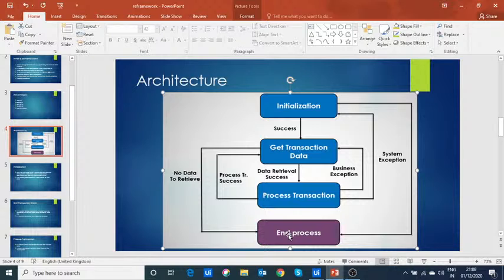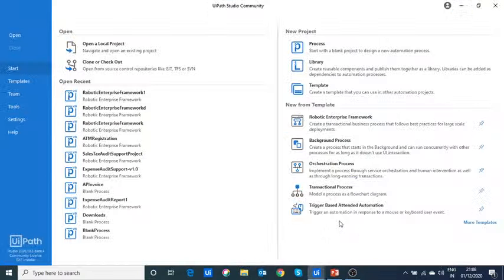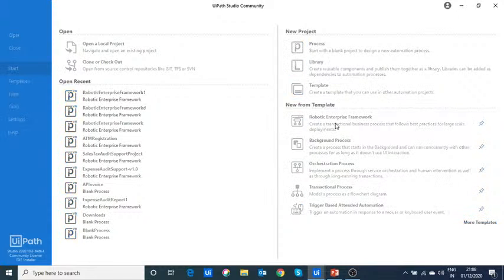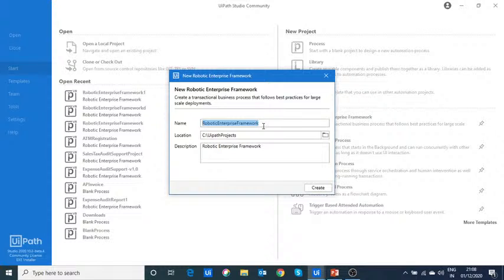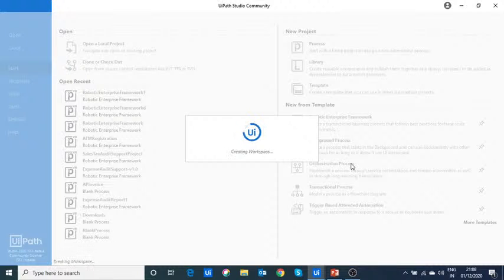Okay, let me go to UiPath. If you see here, this is the home page of UiPath. Let me create a process using RE framework. Here you can give the name of your project. I'm giving RE framework demo. In this location we are going to save our project. If you want, you can also change the location. In this description, if you want to add any description related to your project, you can add. Okay, let me create. While creating, all the dependencies and the workflow files will be saved into a folder.